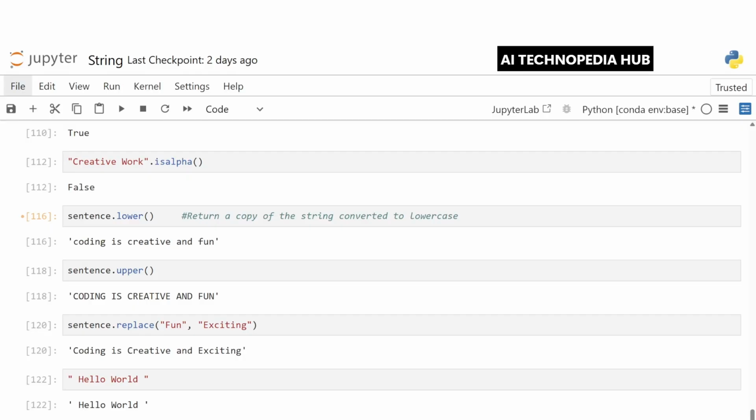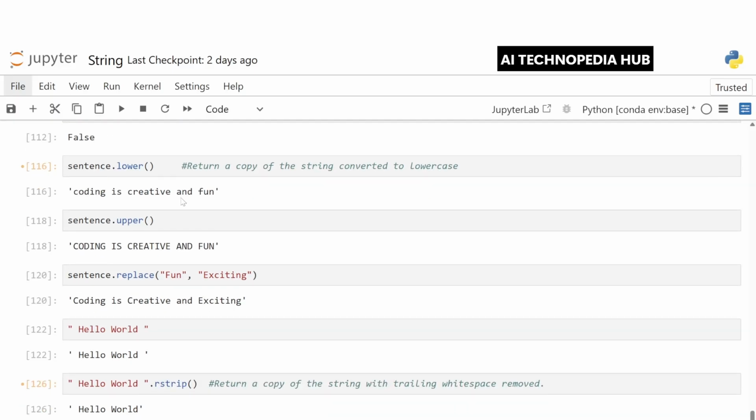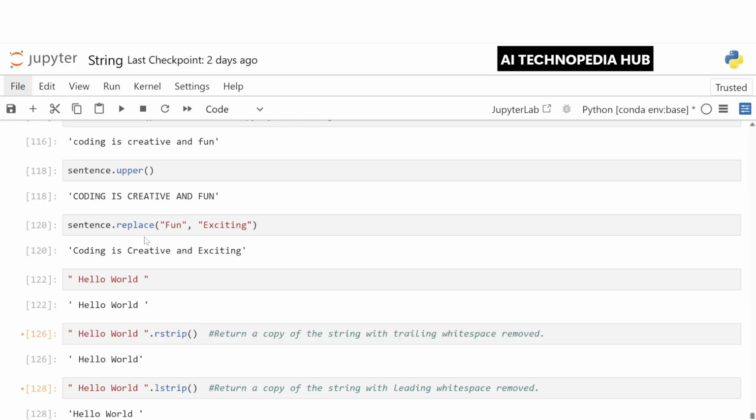Next, we can also use .lower to convert the entire string to lowercase, and we can also use .upper to convert the entire string to uppercase. Next, if we want to replace parts of the string, we use the .replace method. For example, if we give sentence.replace fun with exciting, it becomes coding is creative and exciting instead of fun.